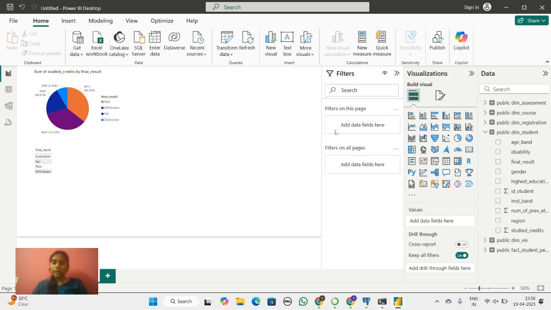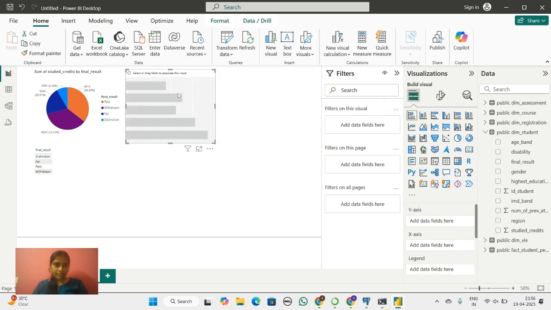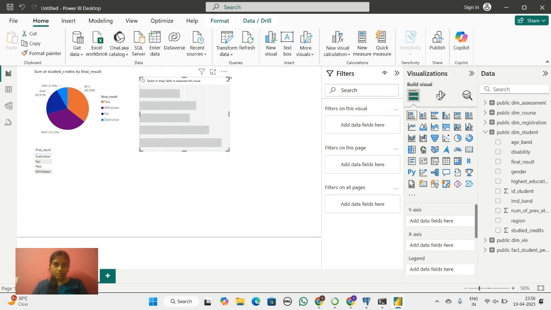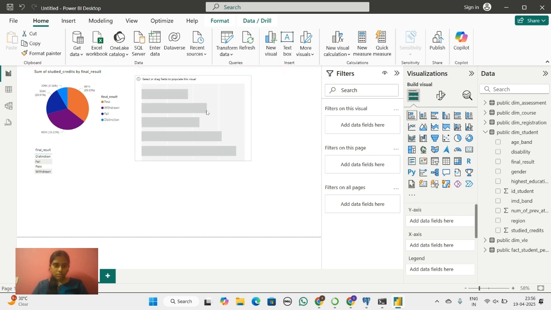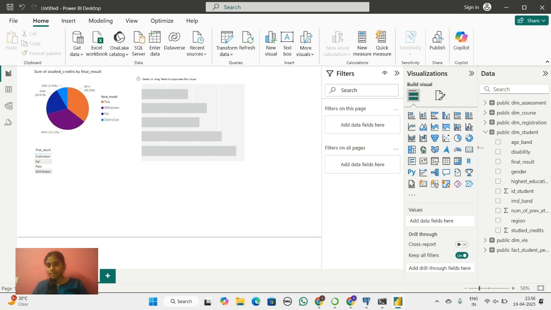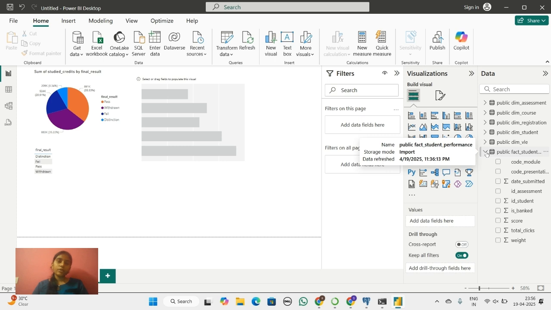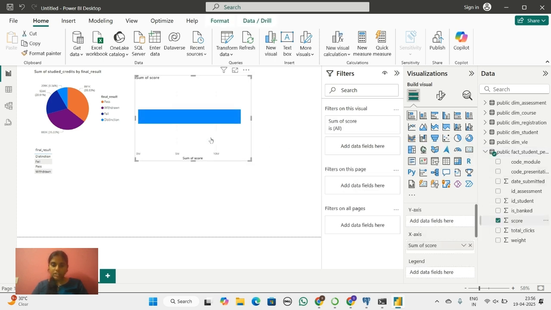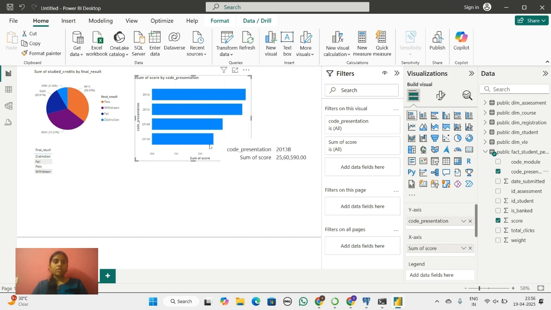Now we are going to create a bar graph. So click on the bar graph. We will increase the size. Okay, this is good. And then from the fact table, we are going to select score. Just drag the score and keep it over here. After that, code presentation. See here, you can see the sum of score by code presentation.